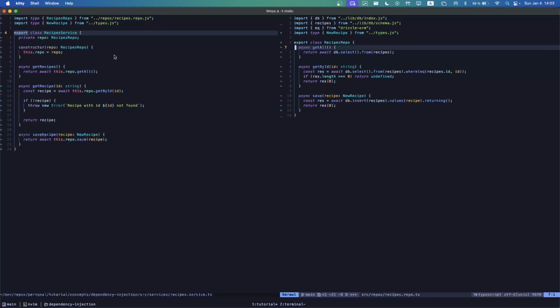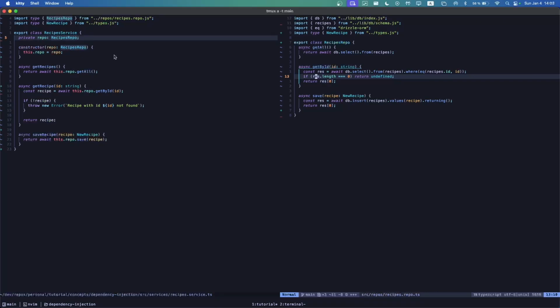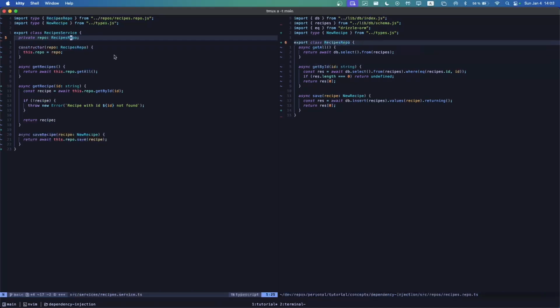So if you go to the right, this is now the new recipe repo. This is now its own class, which has the same functions for getting all the recipes, getting a recipe by ID, and saving a recipe. But in the recipe service, we have some more stuff. We have this private field, which is of type recipe repo. This is the type of this class that we have defined on the right. Then we have this constructor, which actually populates this field with an actual repository.